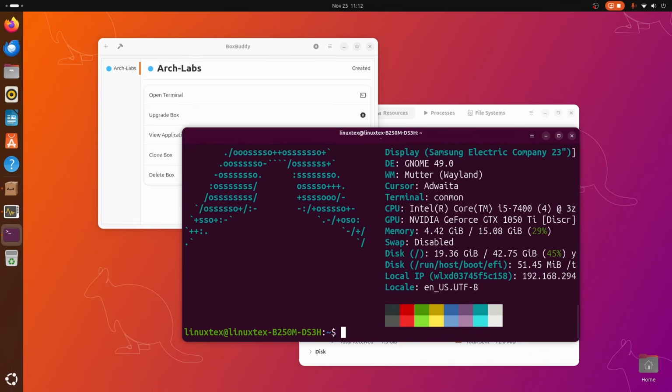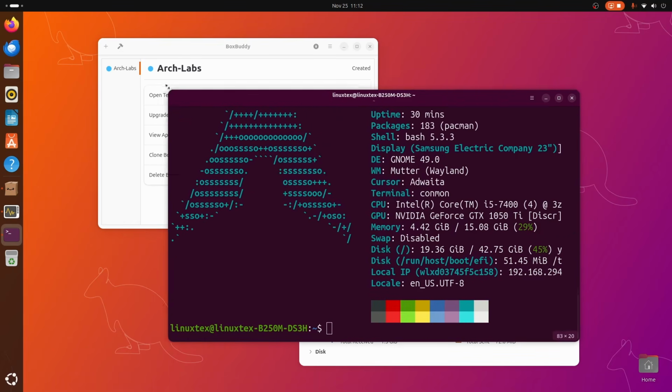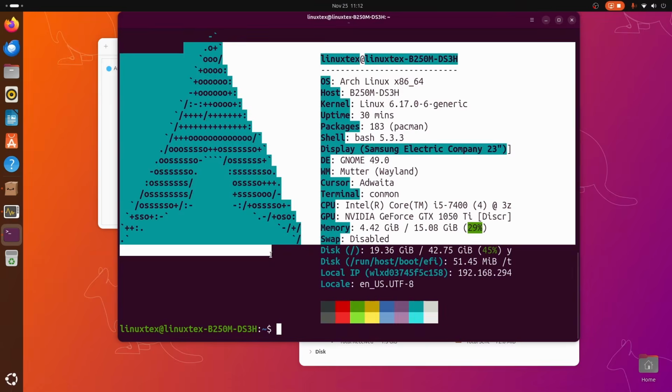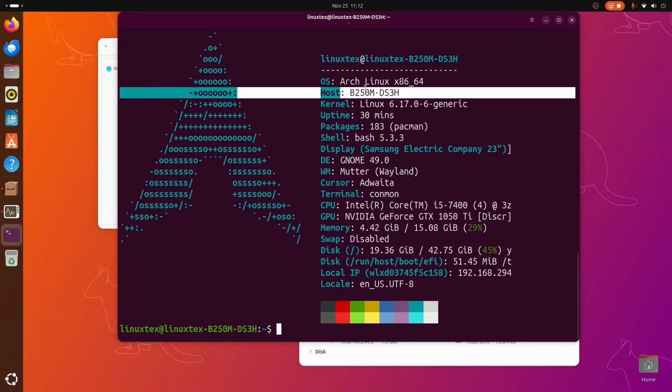It works exactly like Arch because it is Arch. If you're in an Ubuntu box, you use apt. If you're in Fedora, you use dnf. You don't need to learn a new package manager. You just use the tools you already know.